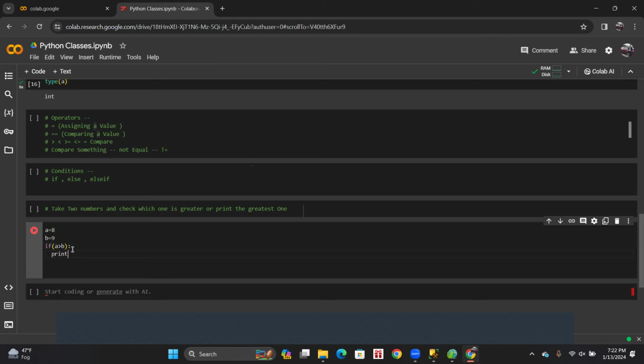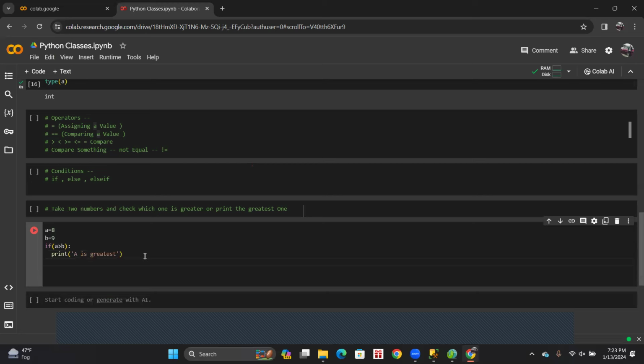Now I will write print. If A is greater than B, I will give an output: A is greatest. Now, if this condition is not happening, then in if, there also comes an else. So I know that if I want to check two numbers only, I have written if A is greater than B, which means agar A B se bada hai, then automatically we have to print A is the greatest.